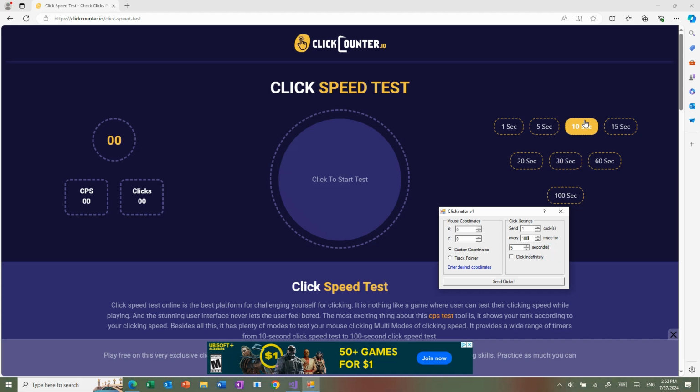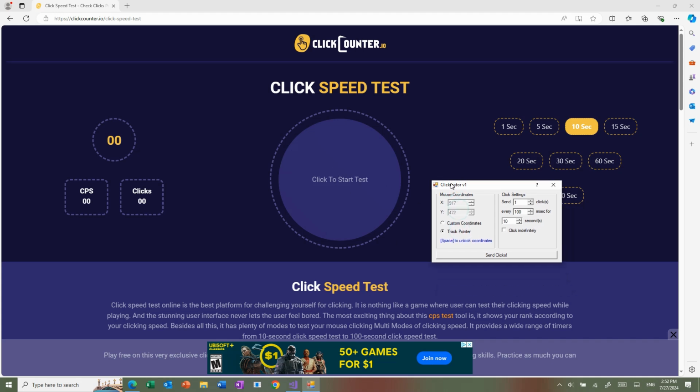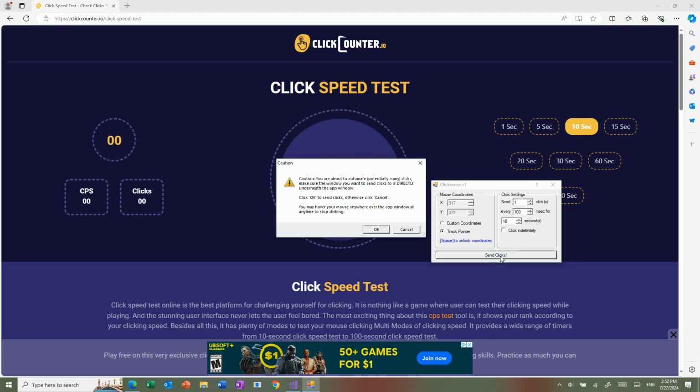This is my 10 second test, so I'm gonna send it for 10 seconds. I need to set my cursor position, so I'm gonna track my pointer and just press space wherever I want to send my clicks. Then I'll just send clicks.